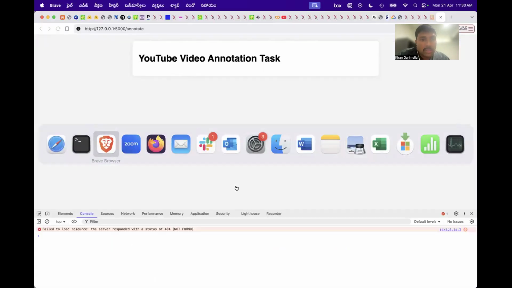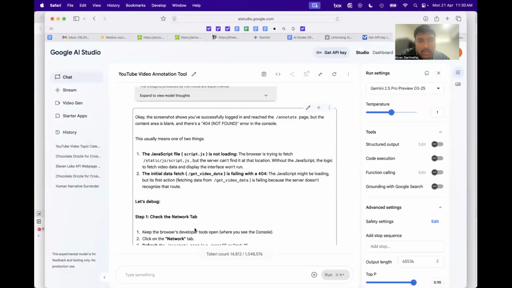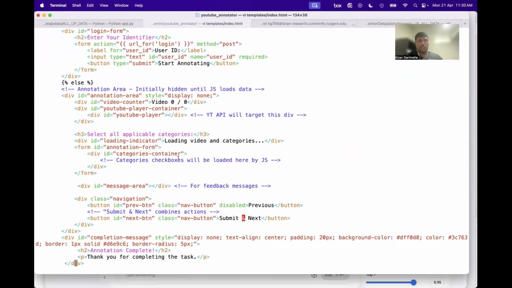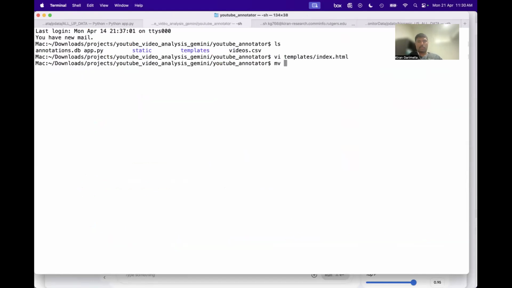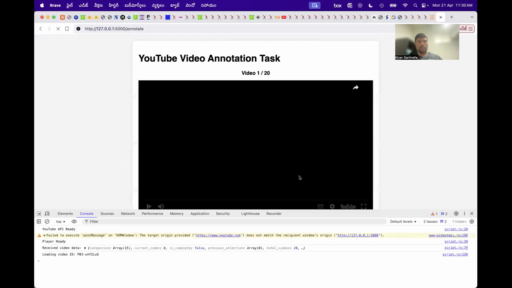Okay, so it actually said 404 not found. Script.js is not found. So did I put it here? Ah, okay, no, I put it in something else, right? So this is static js slash index.js. I need to put this here. Okay, now this should work.